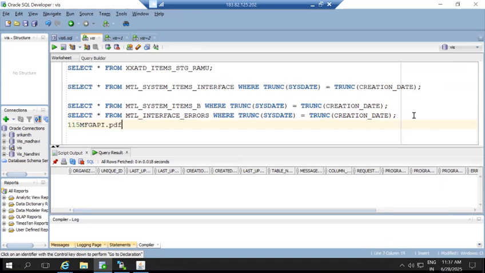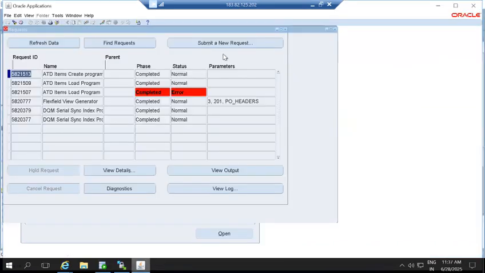This is the Oracle published document. There also you can get this information: the interface table name, base table name, error table name, seeded concurrent program name. Everything you can get from this document. So please note down here.